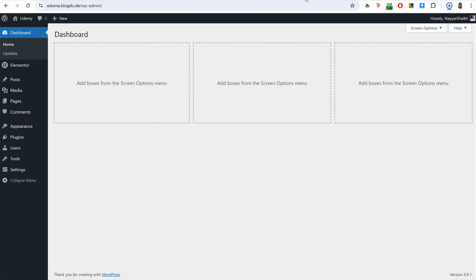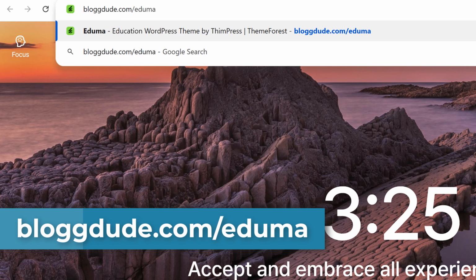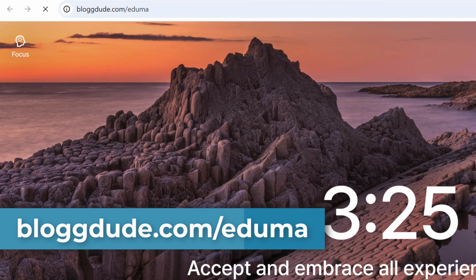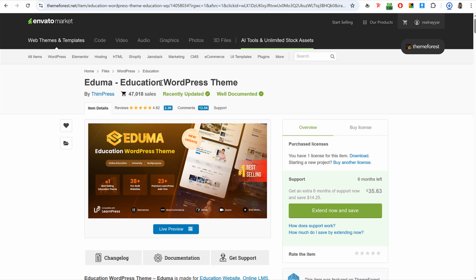So to download this theme, open a new tab and type in blogdoot.com/Eduma. This link is also given to you in the video description below. This is the theme that we'll be using, the Eduma Education WordPress theme. Very popular theme, very good theme. You can see the average rating is 4.82, and more than 2000 people have rated it.